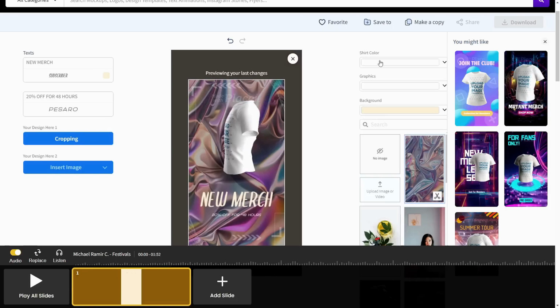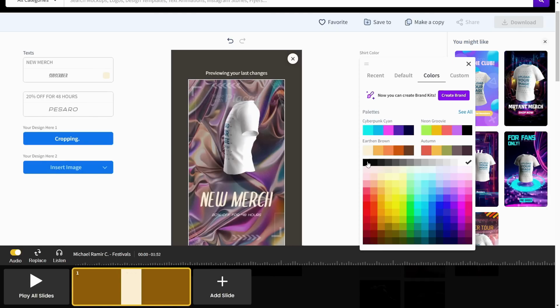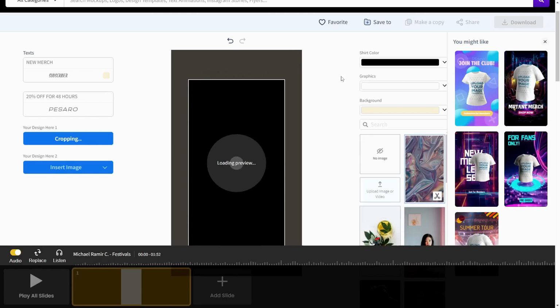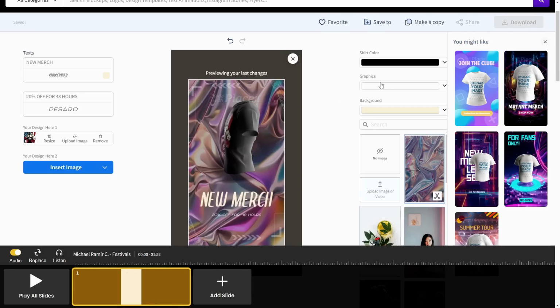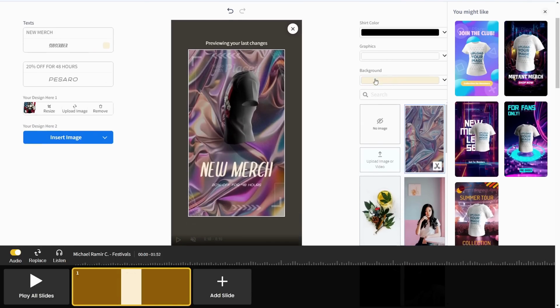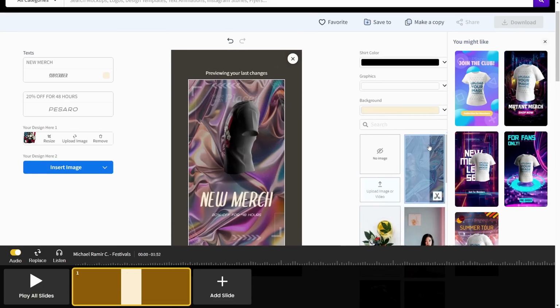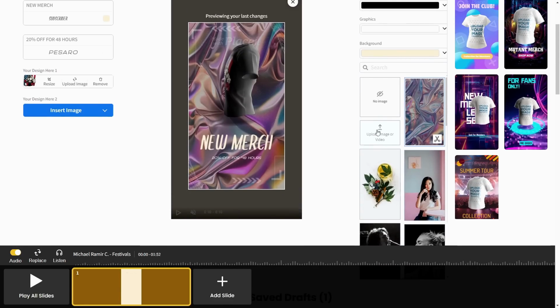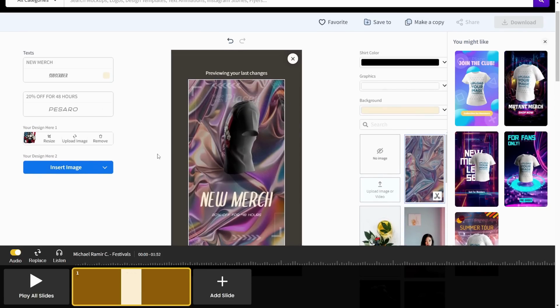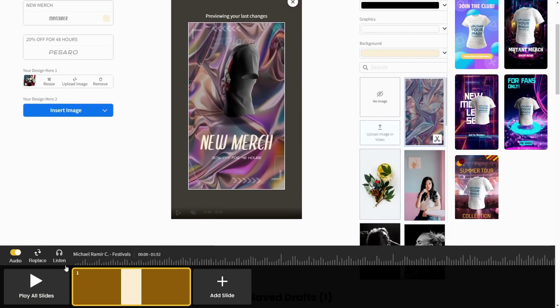And you can also adjust the shirt color on the right. So if you wanted it to be black, you can make that change here, and you can even make some further adjustments to some of the graphics that are showing and the background. You could select a different preset right here, but I think this one that's used in this template actually looks pretty neat.